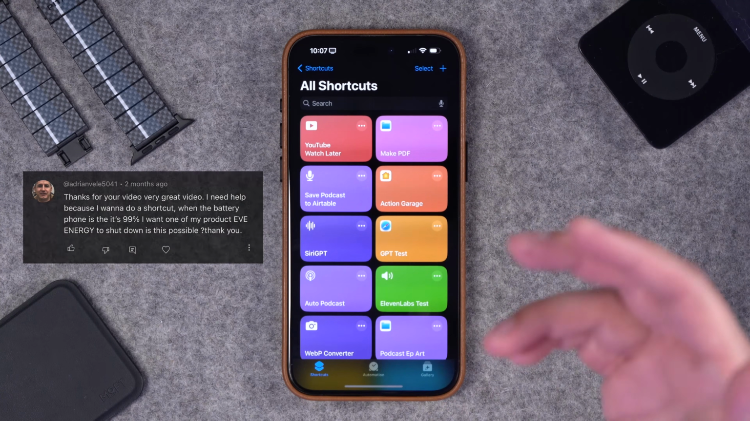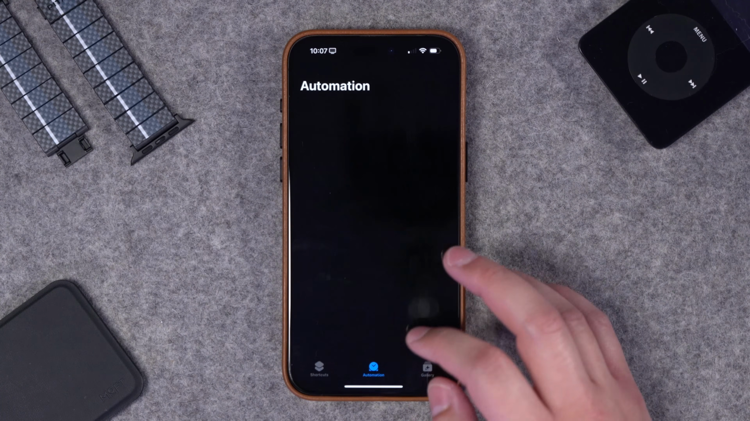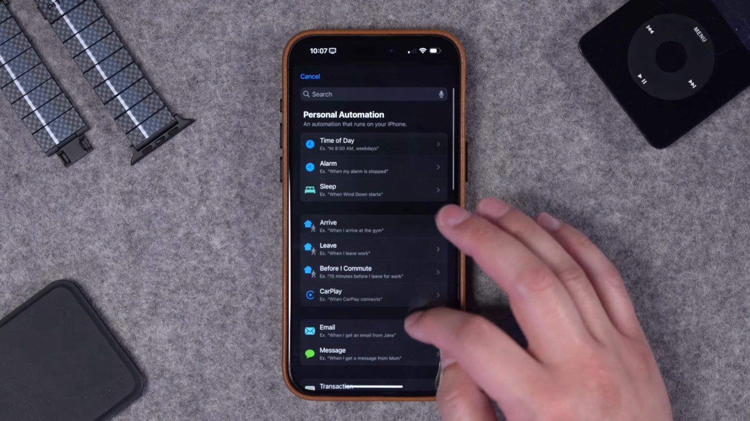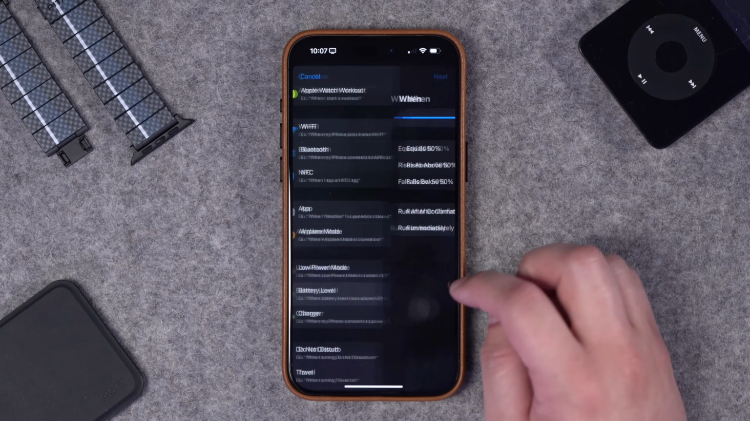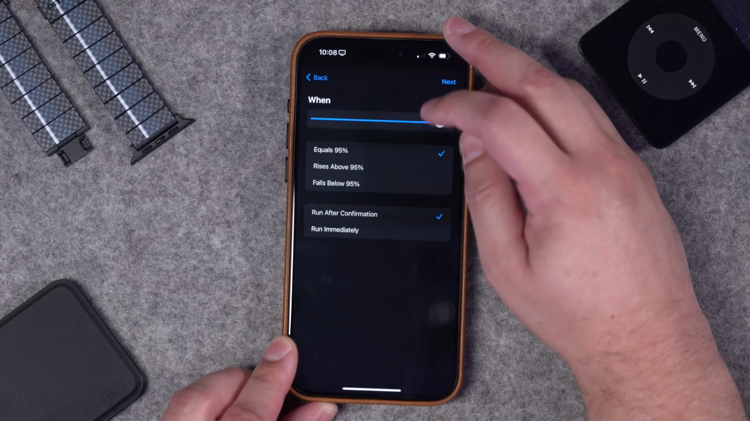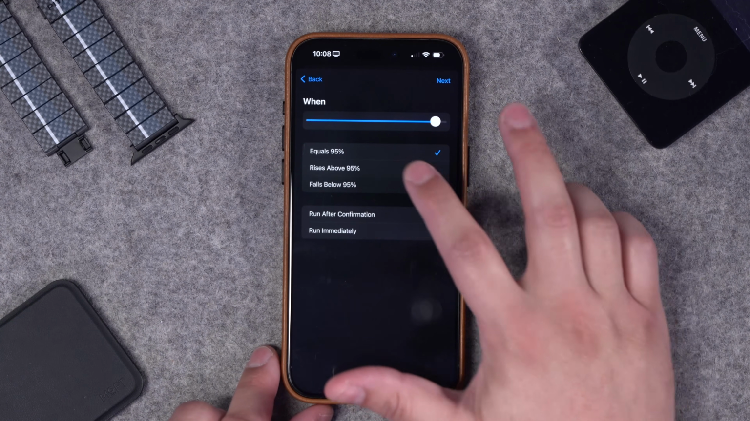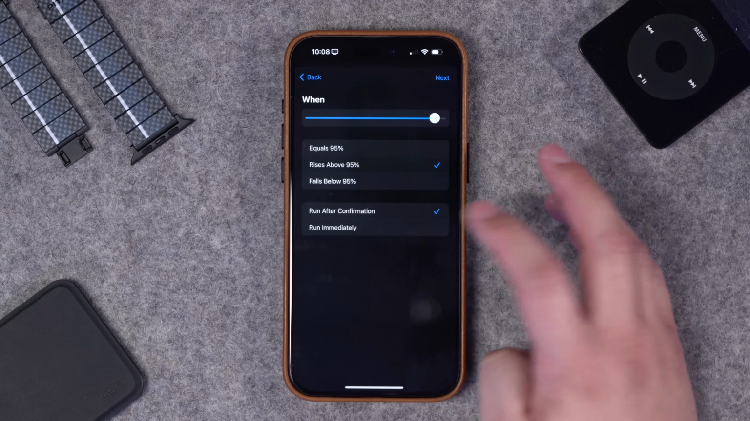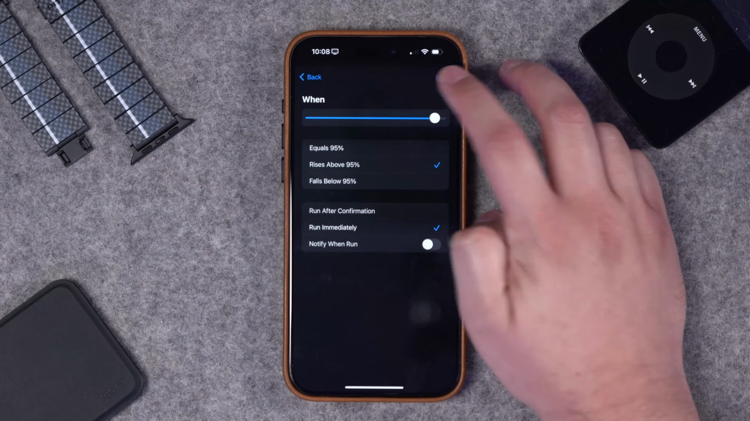All right, this next request is for an automation that when the battery is at 99%, he wants a home device like an Eve Energy or smart plug to turn off, probably so his phone stops charging. For that, we'll go to the Automations tab, tap the plus button, and then we'll go to Battery Level. It doesn't let me go all the way to 99, but I can choose 95 and when it rises above. So this will trigger when it's at 96%. We're going to run immediately, no confirmation necessary, and no notification.